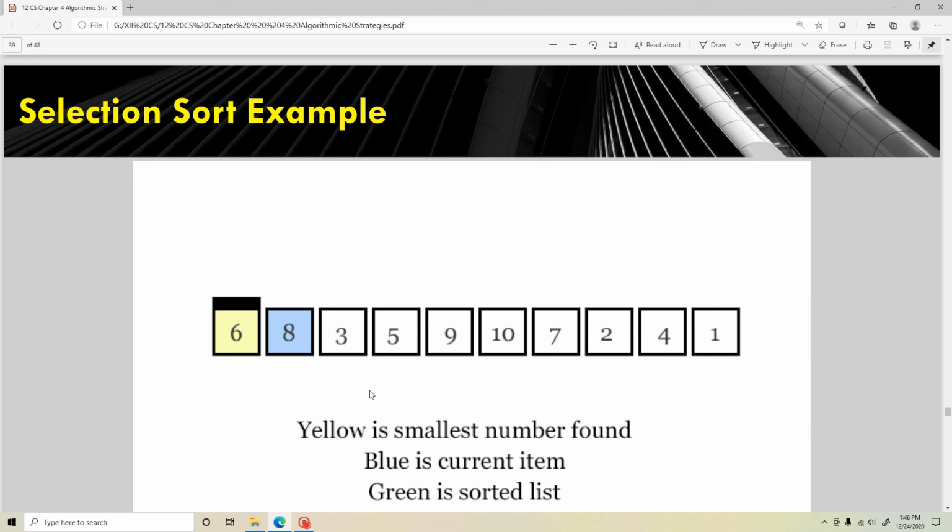Yellow is the smallest number found. Blue is current item. Green is sorted list.